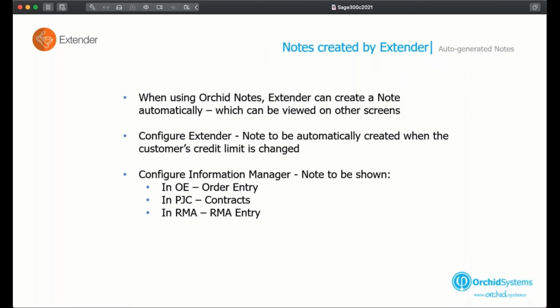When using Information Manager Notes and Extender, you have access to additional functionality. Extender can create a note automatically, which can then be viewed on other screens. And we have demonstrated this in a few other training videos and various webinars. So we're not going to show that today, but we have done a quick start video on using Extender and Information Manager Notes, which will be available on the website very shortly, and we will send you a link together with the link to the webinar recording.